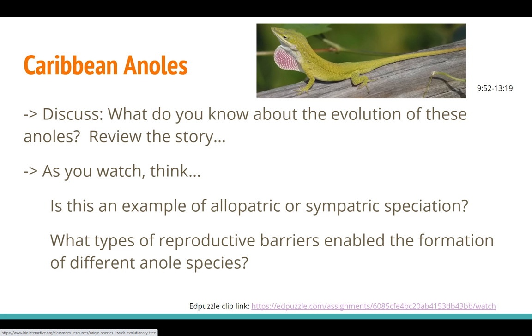Would you consider this allopatric or sympatric speciation? Sympatric. They didn't actually move to a completely different island or anything. This is all happening on one island that they're separating into these different species. So this is sympatric speciation happening within the same area. So what kept them reproductively isolated? They talked about kind of 2 different things that happened in here.